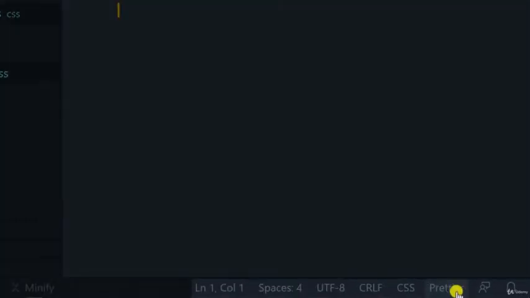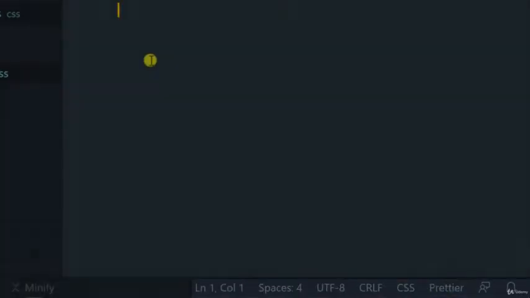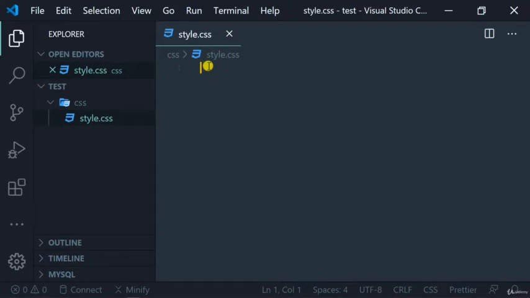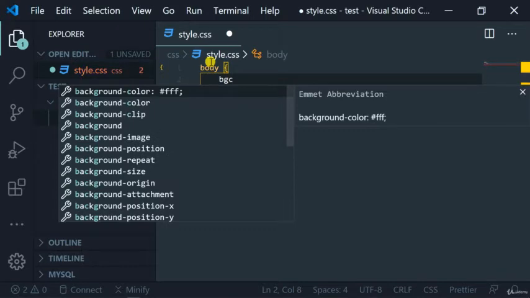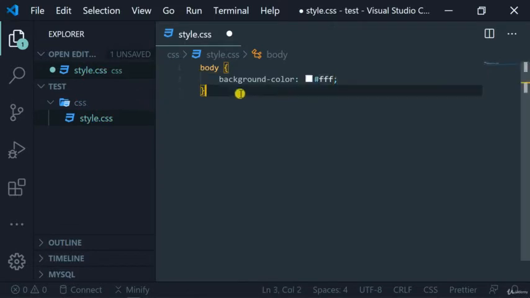You realize that the language mode has changed. The reason I really like Visual Studio Code is, for example, when you select body and then open it, it automatically opens the curly braces for you, and then by typing BGC and tabbing, you see the Emmet abbreviations pop up. You can just select any of them, and this is how you would write faster code in Visual Studio Code, but we will get to CSS later. I just wanted to show you guys.